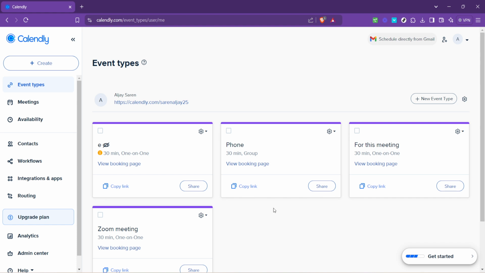After you've made your event secret, Calendly will provide you with a direct link to your now private event. This link is what you'll share with the people you wish to book this event. Remember, this link is the only way for others to access and book your private event, so keep it secure and only share it with those you intend to. And just like that, you've successfully made your Calendly event private.